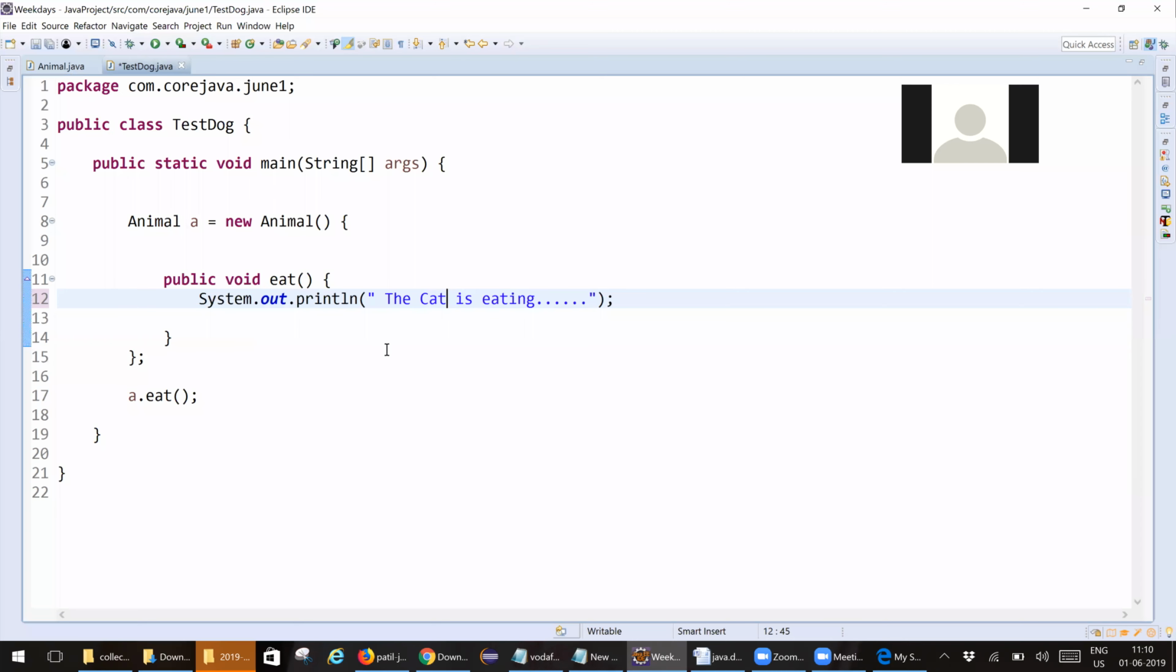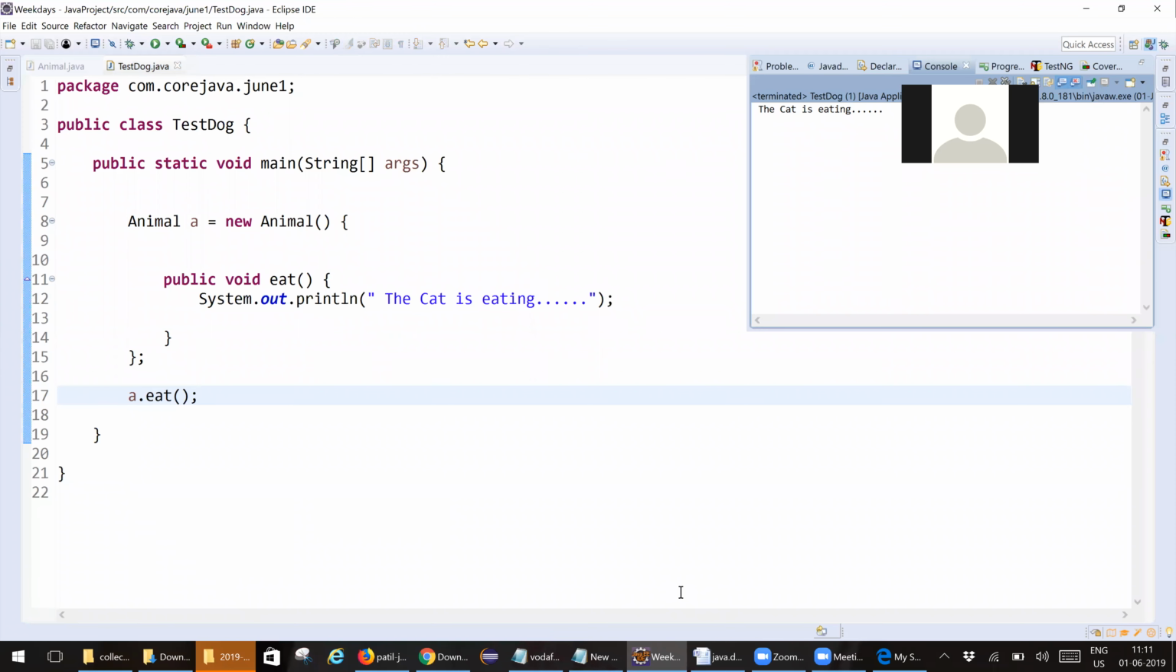And then run it. Now let us see it. Now a.eat is there. We have to run this. Right? Let us run this. It's already part of the main method. See here, the cat is eating. Are you getting it? What is happening here?